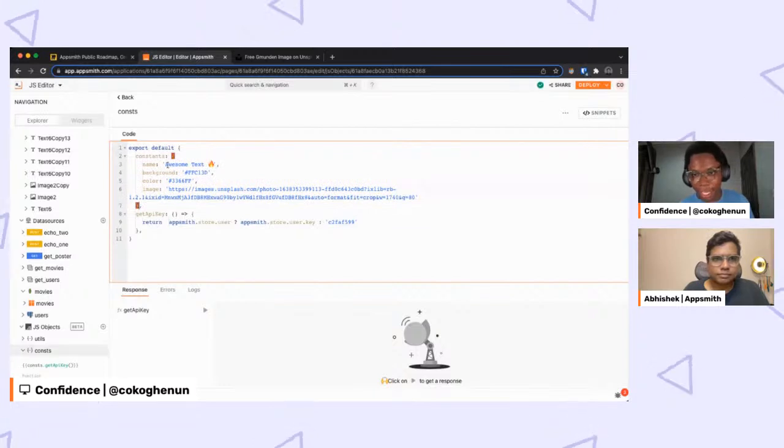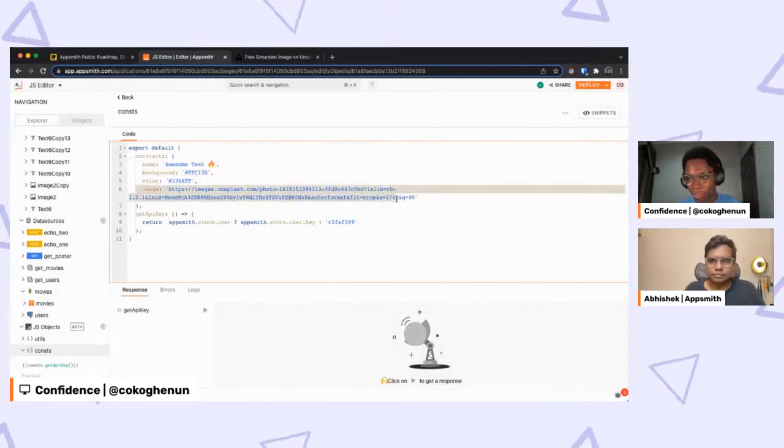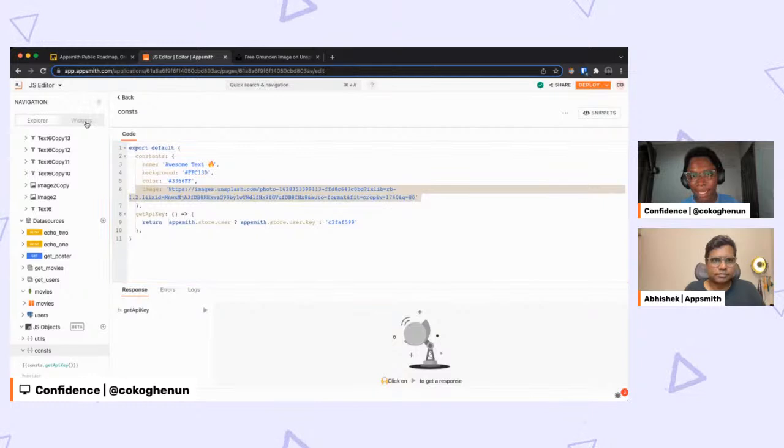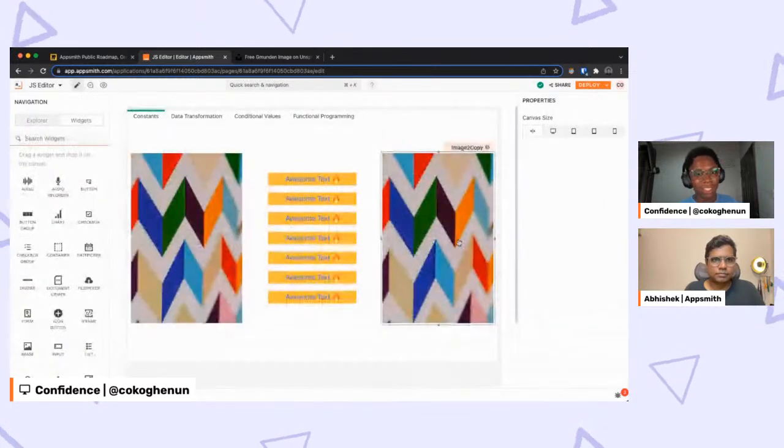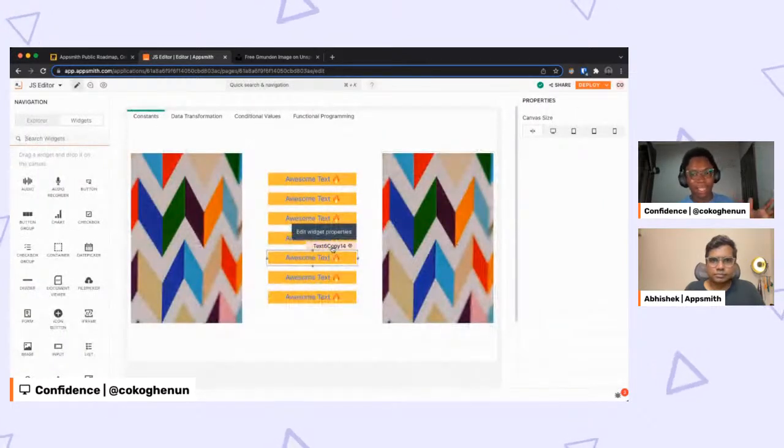something else. So right now we have an awesome text. We have a different background color and text color, and we have also changed the image here. So going back to the editor, you should see that everything has been automatically updated.